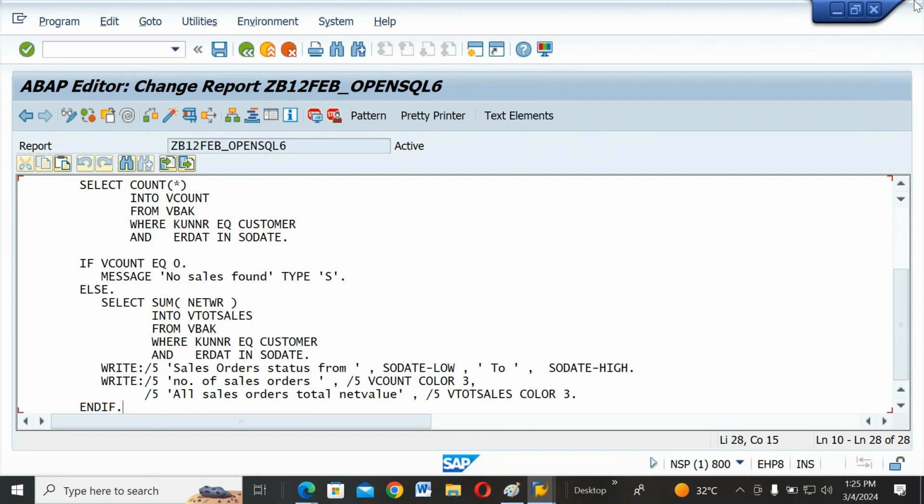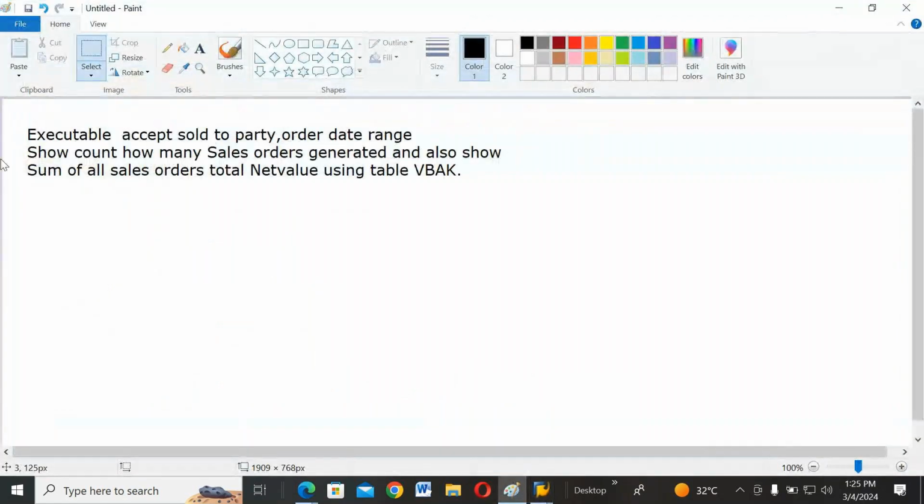Copy. Yeah. Copied, Siddharth. Yes, sir.